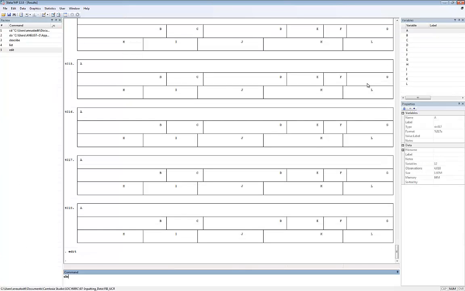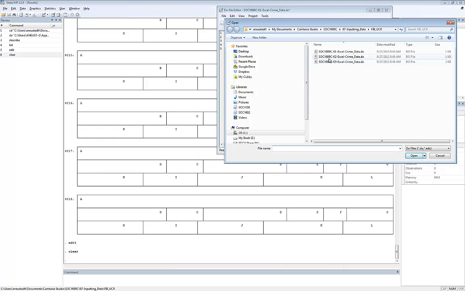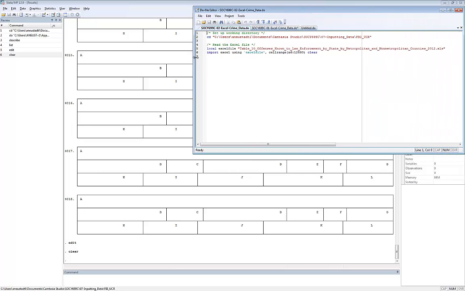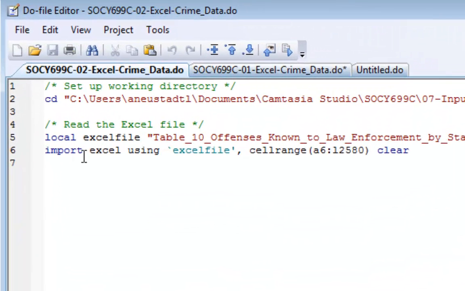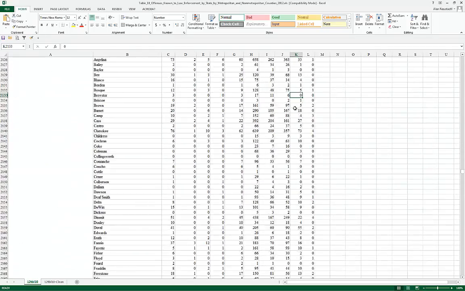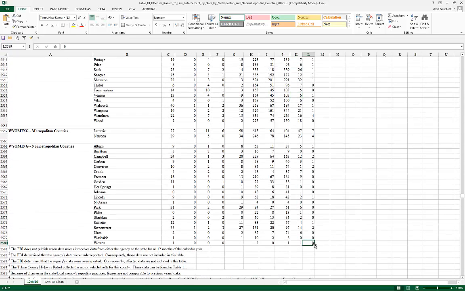So what we're going to do is look at another Stata program and see if we can fix some of those problems. Notice here, I'm going to import Excel using my Excel file, and I'm specifying a cell range of A6 to L2580. Where did those numbers come from? Cell A6 is where our data begins, and L2580 is where it ends.